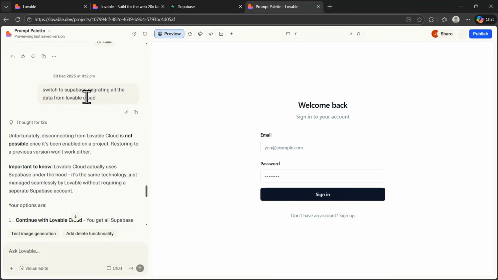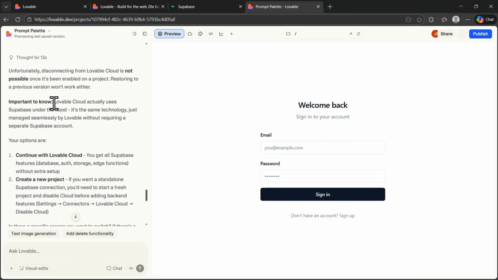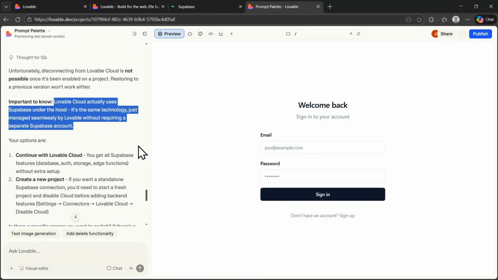I found something interesting. Lovable Cloud actually uses Supabase under the hood. It's the same technology, just managed seamlessly by Lovable without requiring a separate Supabase account. Before Lovable introduced Lovable Cloud, you had the option to select Supabase for backend storage, but that required technical knowledge. Lovable Cloud is essentially a wrapper around Supabase, making the process easier.